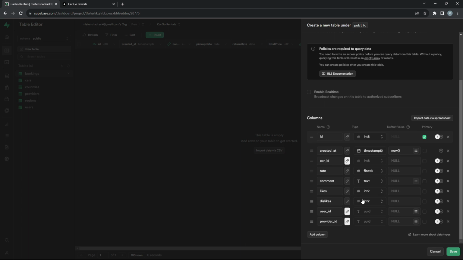Alright, so these are also the fields for our reviews table. So first of all, we have the car ID. A review is going to be for a particular car, so we need the ID of the car here. Now this is going to be the rate, so if you rate 3.0, 4.5, 5.0, whatever, here it's a float. We have the comment here, which is going to be a text, so whatever comment you're going to make about the car. We also have likes and dislikes, how many people liked this review, how many people disliked this review.